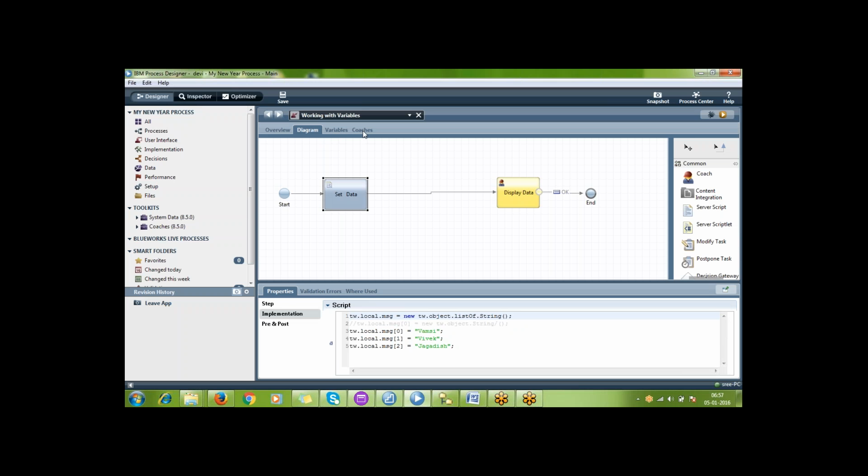Jagdish, yes. See, there's one more scenario I wanted to see: adding items to that list. So instead of initializing every object in a list every time using a for loop, I just want to add each object every time. How do we do that?